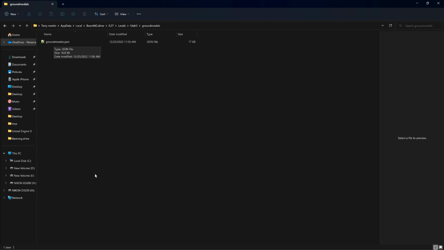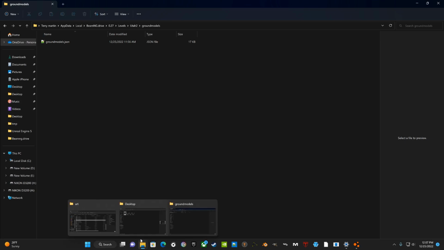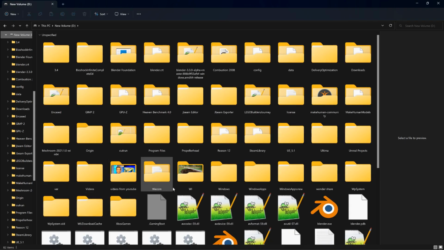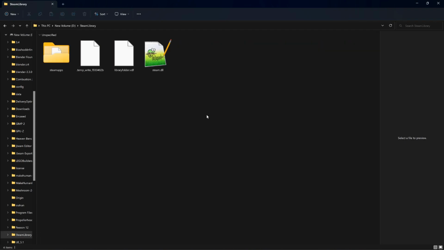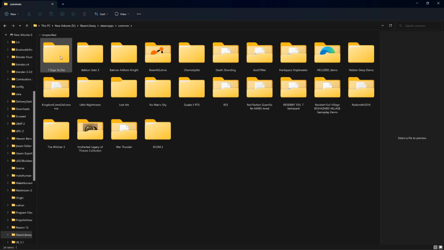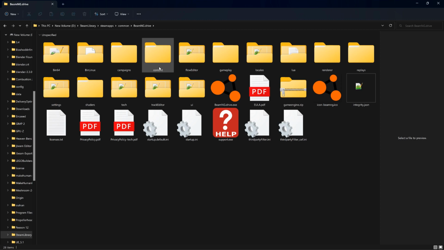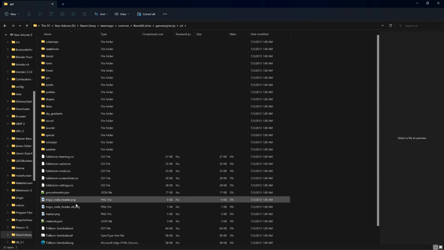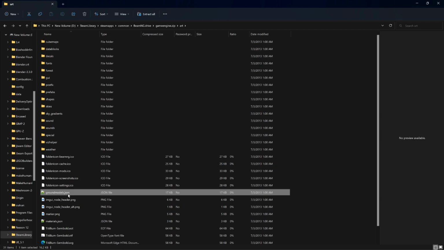Now, where you get that is where the game is actually installed. So we're going to go to the install folder for the game. In the Steam library, Steam apps, common, BeamNG drive, and in here you should see game engine.zip. Open this zip file, and in the art folder, you will see groundmodels.json. Copy this to your clipboard.